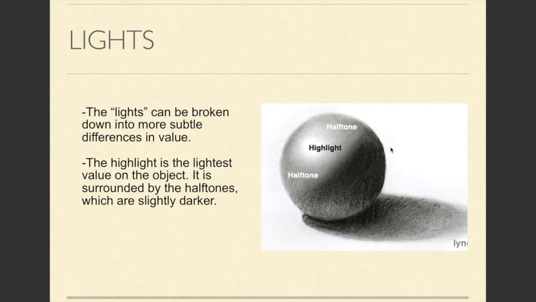There are also other parts of the lights, just as there are other parts of the shadows. Within the lights, the lightest part is the highlight, right here. And there are the halftones, which are a little bit darker and around the highlight. So the light section is not the same value all the way across. And value is how light or dark something is.